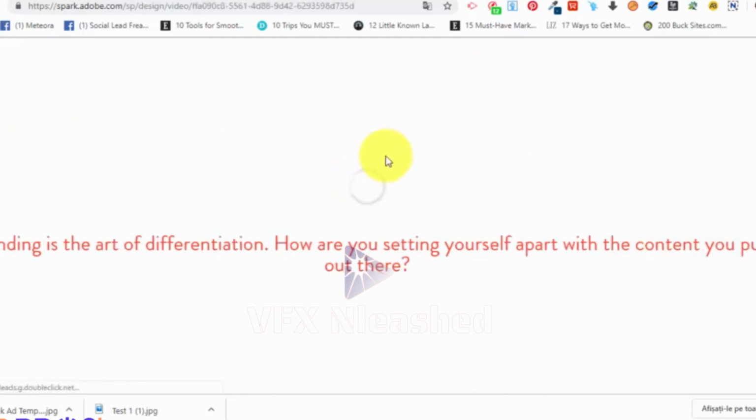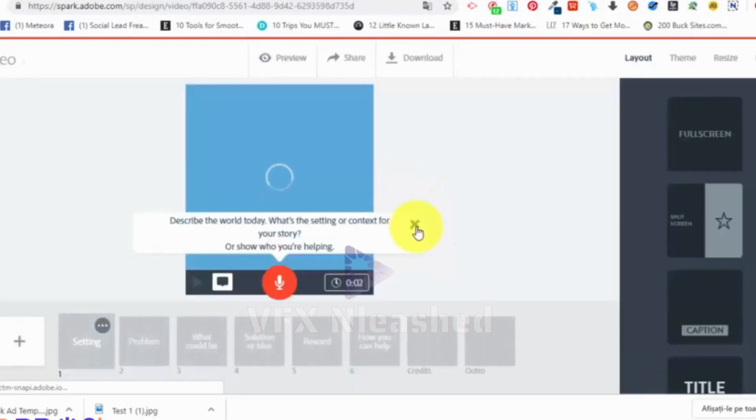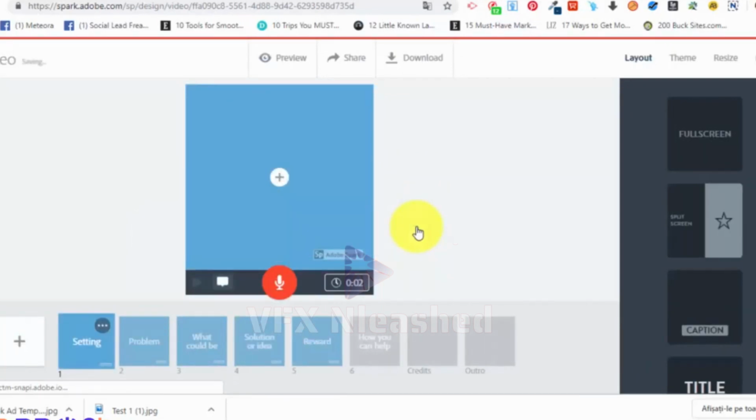Okay, and bear with me for a couple of seconds, and this is it. Okay, this is how the video editor looks like. Very simple. We have a menu in the right top corner with layout, theme, resize, and music, right?